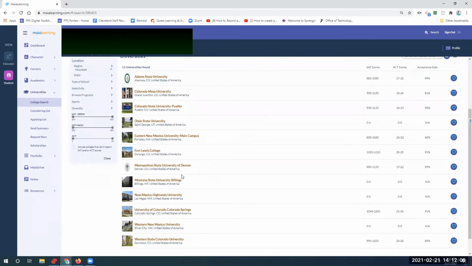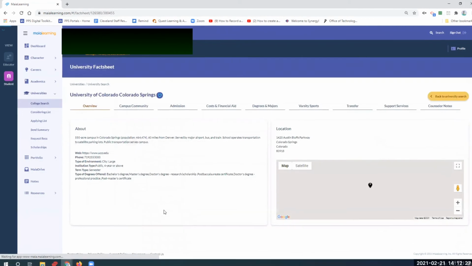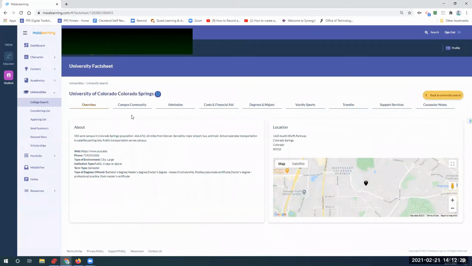When you get to a manageable number, I would say somewhere between 2 and 12, then maybe you start looking one by one. So for example, University of Colorado, Colorado Springs. Oh, that looks interesting. Click on that. And notice it's going to tell me a bunch of information about it.